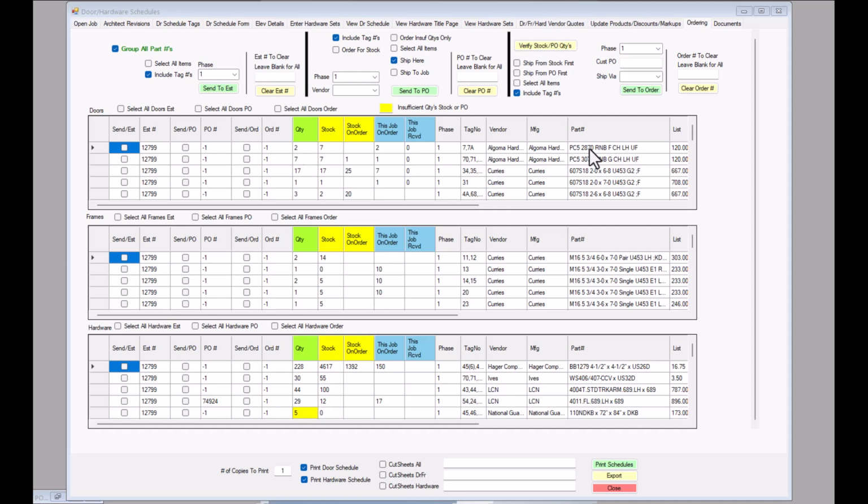So now you can see we have that 2870 left-hand door. It's on one line item now. There's 7 and 7A tag number and a quantity of 2. So it combined them for us. It's also easier to tell what you need to order, or if anything's not available.